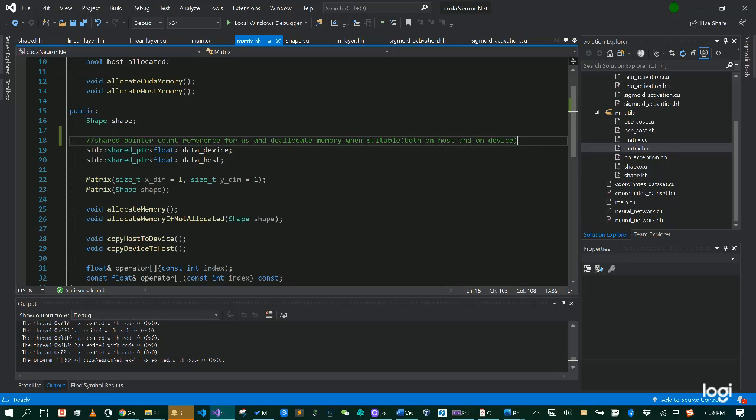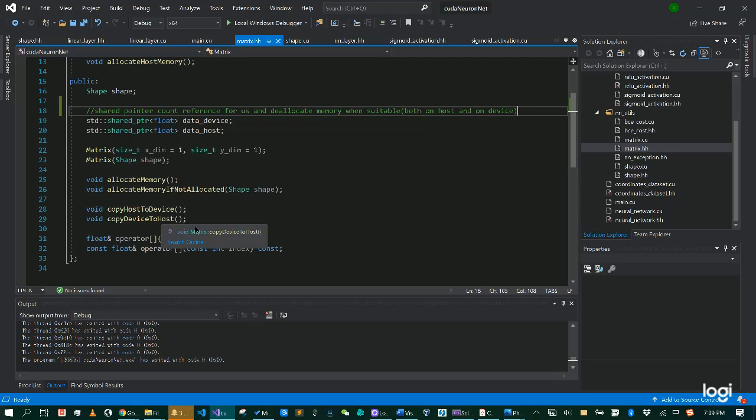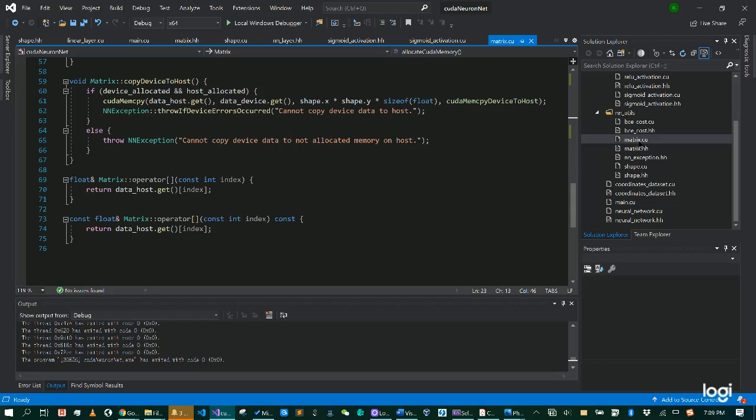And then we have the cost host to device, copy device to host. So this method will be implemented in the Cuda file. And then we have other two operators which are going to have the overflow. You can see the second one is a constant. Let's take a look at the matrix class.